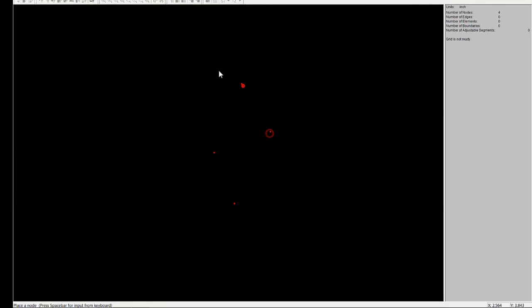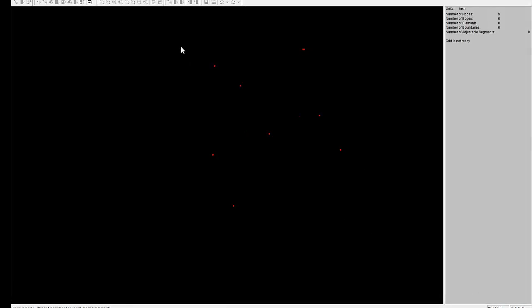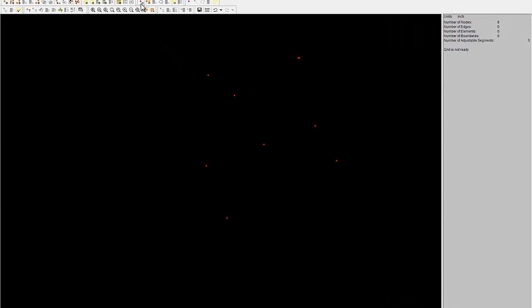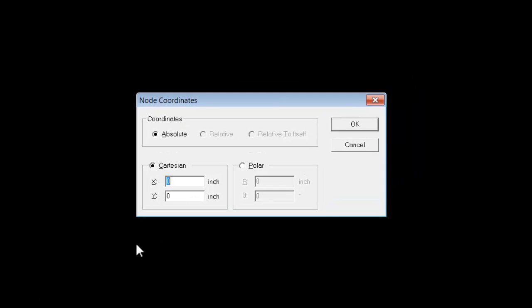And when we add a node, we can add it with the mouse, but this is kind of haphazard. You don't really know the exact position. You can follow it with the XY coordinates here. But probably the best way to add nodes when you're starting out, because usually you're reading a drawing or something, is to click the Add Node button, and down here you can see it says place a node or press space bar for input from keyboard. So I hit space bar.